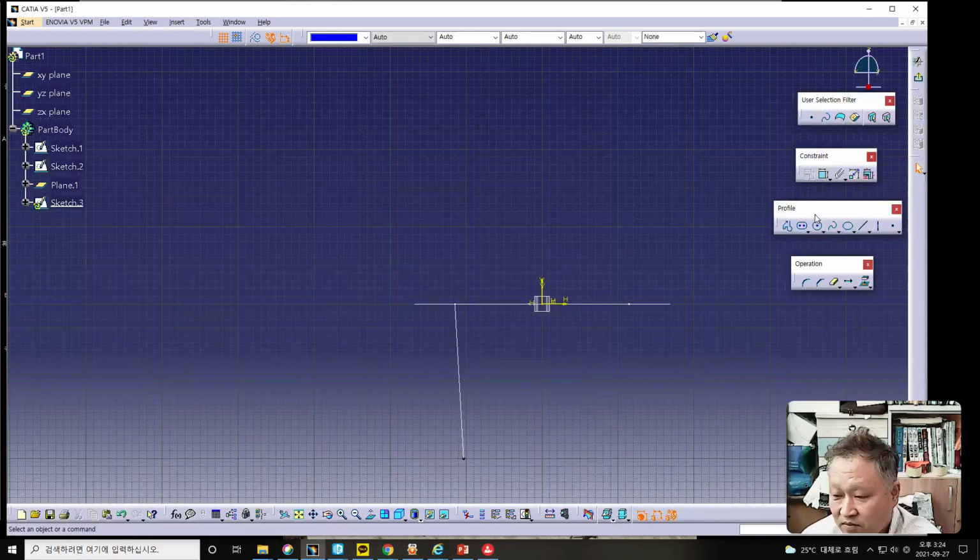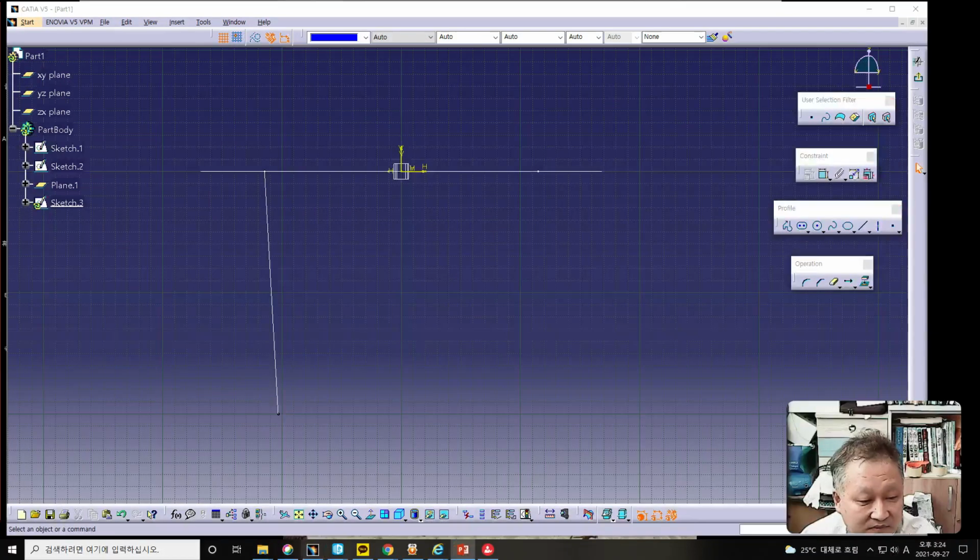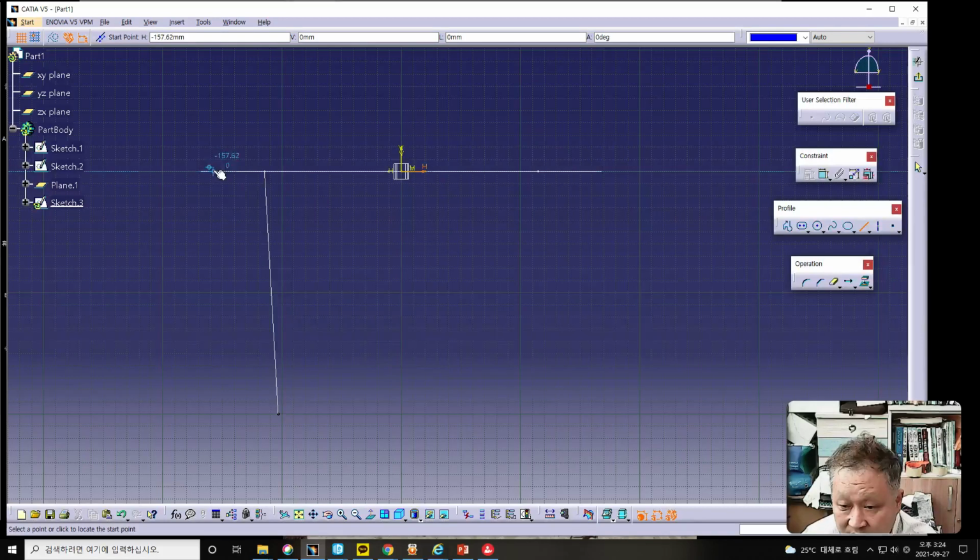This plane is distorted 55 degrees from the YZ plane. Therefore, in this case, we enter the sketch workbench along the new plane, and in this plane we should sketch some line like this. This line should be started from here, and the point should be maybe here.